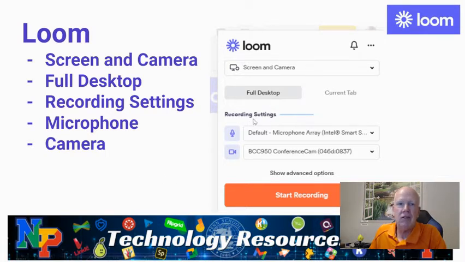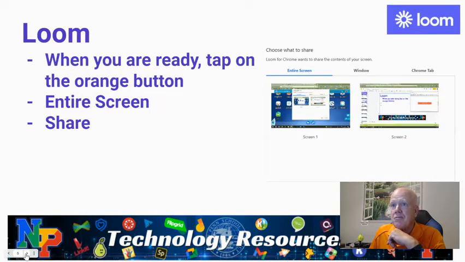The recording settings, I like that because it's a waveform, so you can actually see the waveform going, and that way you know your microphone is working. If you have trouble with your microphone or camera, there's down carrots over here on the right side, which will allow you to switch your camera and switch your microphone. When you're ready to go, you start recording. Orange box, you can't miss it.